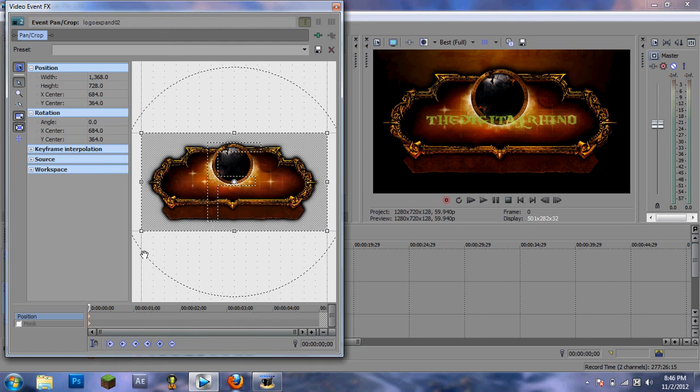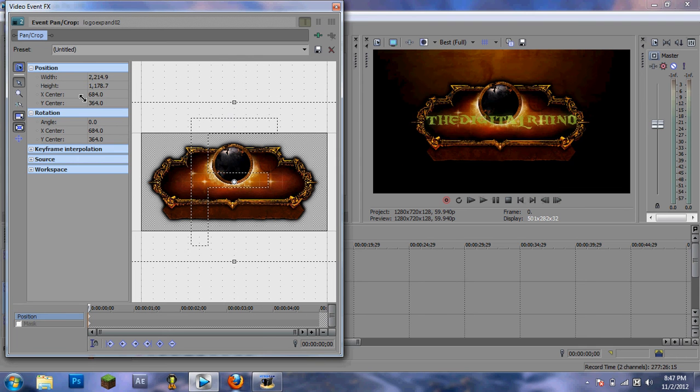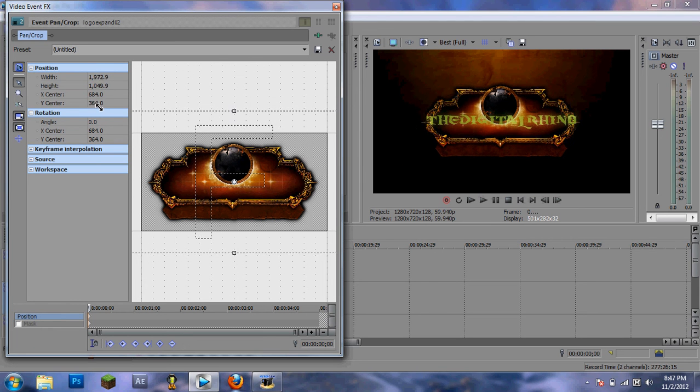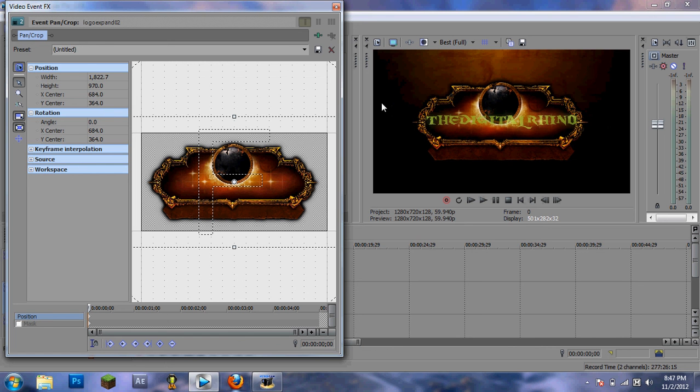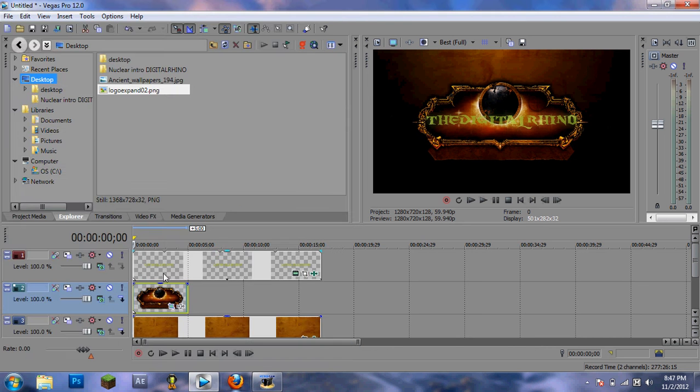Do not drag the image. Here, click Pan Crop on this. Make sure this is both selected. And then drag it out a little bit until you have it in the size that you want it, preferably the size of your text or something close to that.